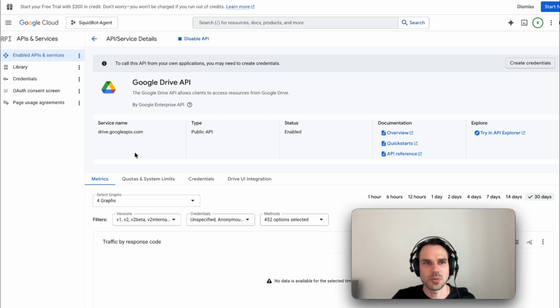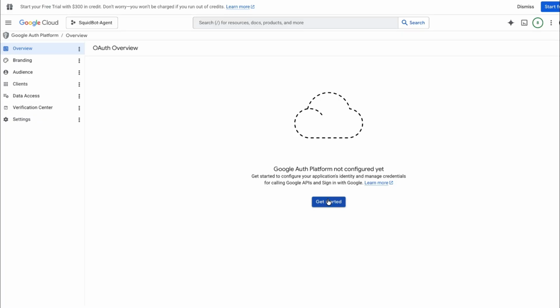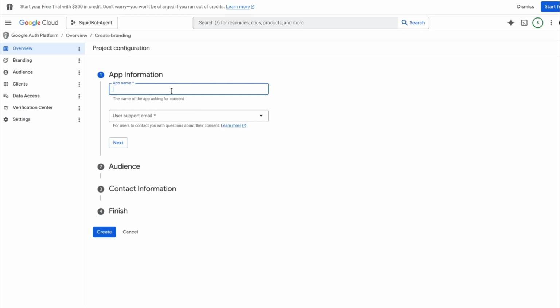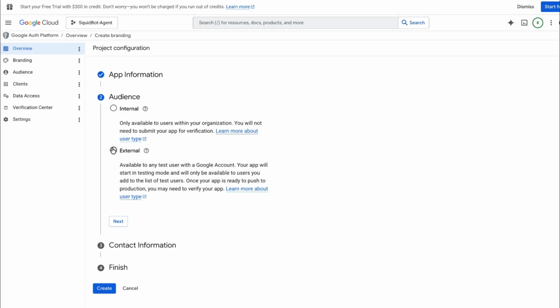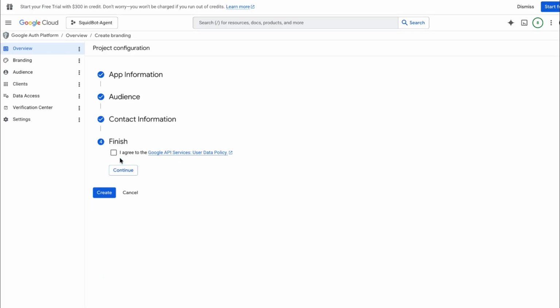All right, guys, so once you've added all your criteria in your API services, you're gonna head over to OAuth consent screen. And you're gonna press Get Started. You can name your app whatever you want, really. I'm gonna call it Squidbot Agent. And use your email. Go next. Audience is external. Next. Contact information, use your email. Next. Agree to the terms. You can read them if you like. And create.